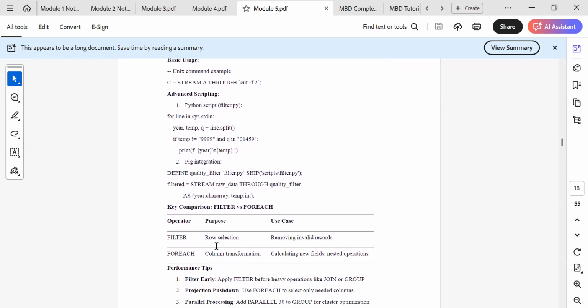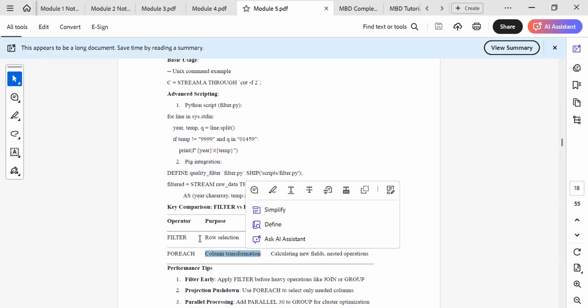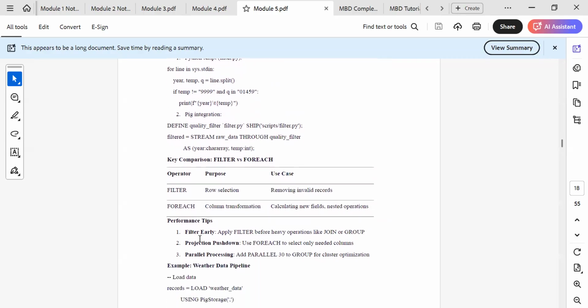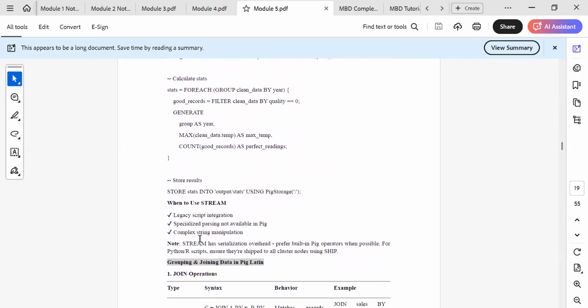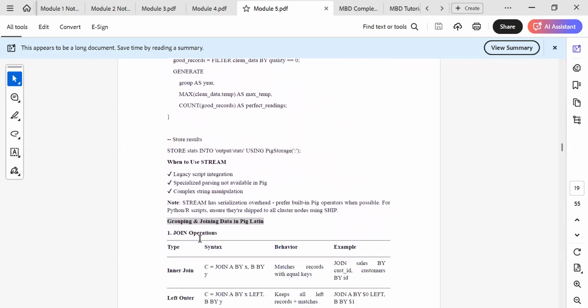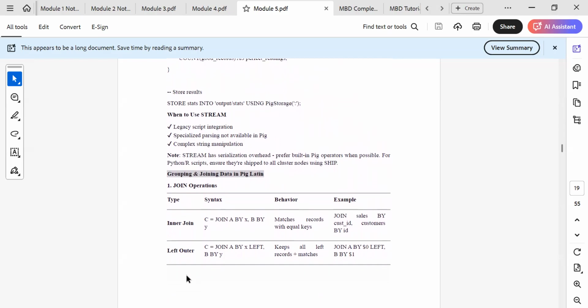Comparison between filter and foreach: filter is row selection, foreach is column transformation. Again, examples are listed out. Grouping and joining data in Pig Latin: inner join, left outer join. These are the things given, and replicated join.